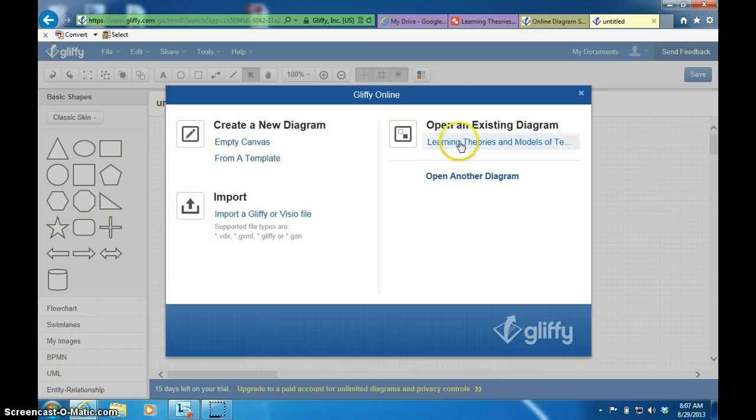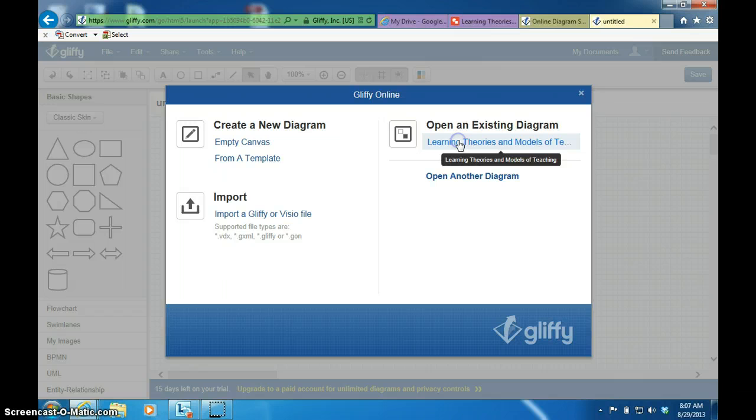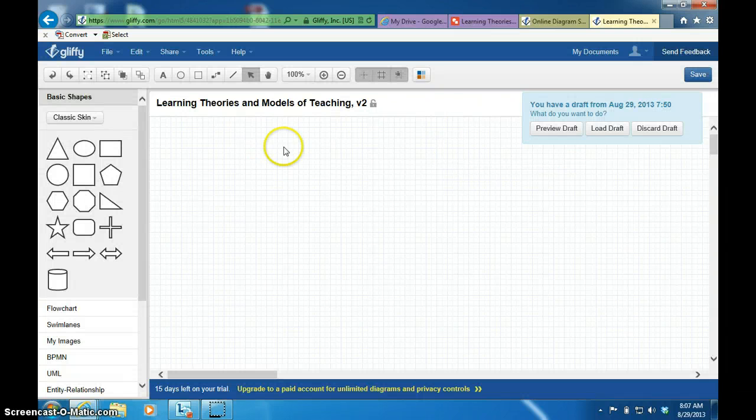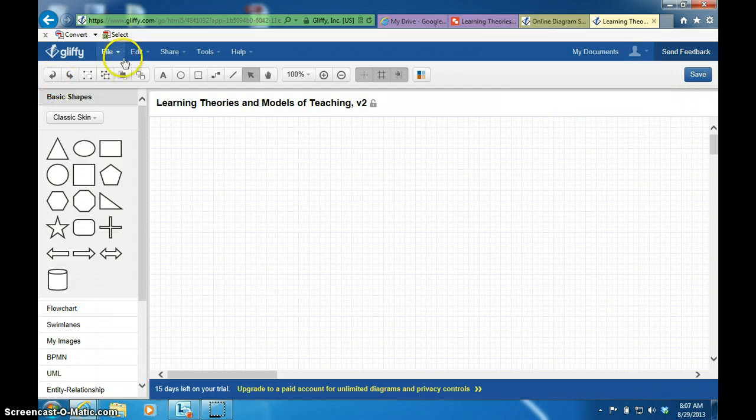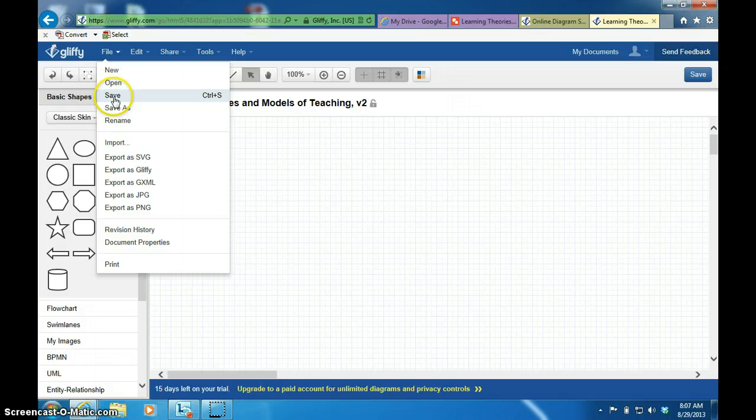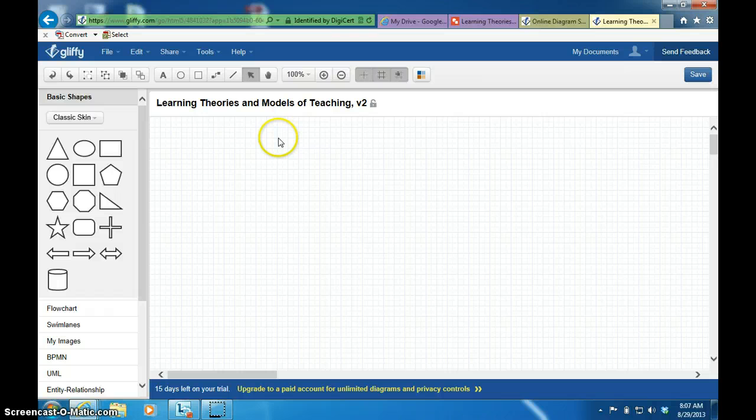So I have created a diagram called Learning Theories and Models of Teaching that I'm going to use for my demonstration. But when you come into your Glyphy account, you'll see that it'll walk you through the process of creating a new diagram. There are some templates available, as well as just an empty canvas that you can start from. So again, the first thing that you're going to want to do is click on File and the Save button, and that'll allow you to give a name to your concept map.